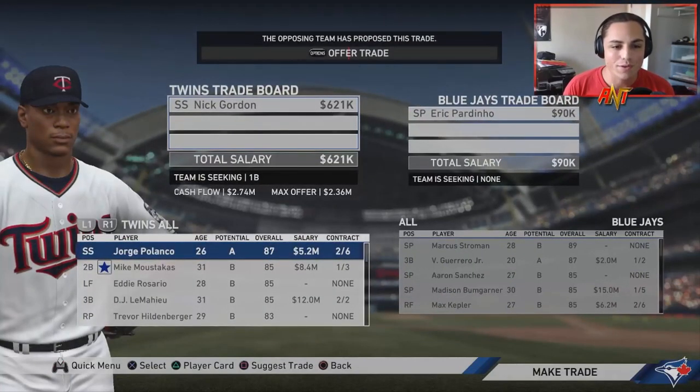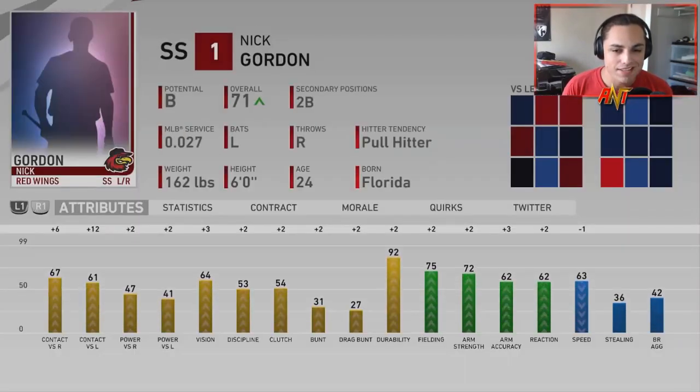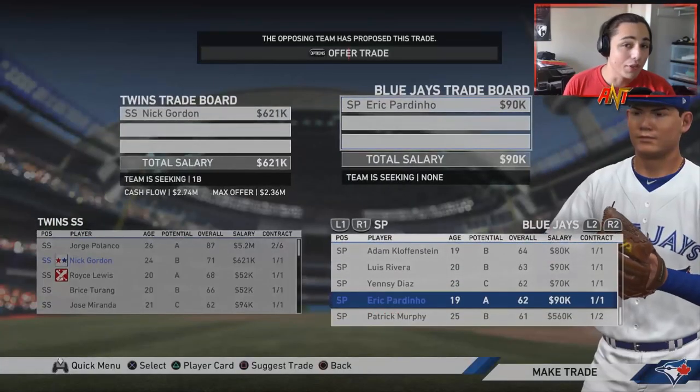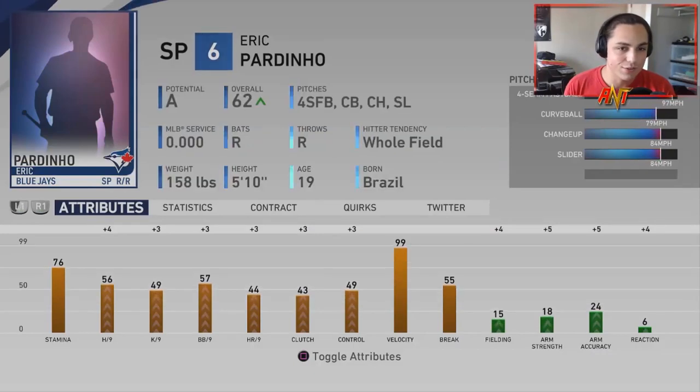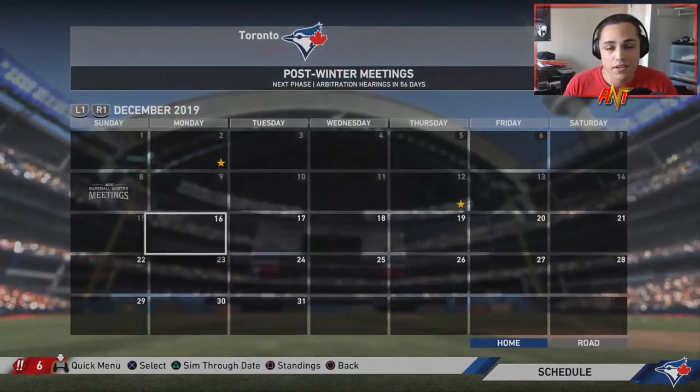I forgot trades still happen in the offseason. Let's see what happens. Nick Gordon for Eric Pardinho. I mean, that's not a bad trade. Pardinho's a really good prospect, but I don't think he's going to feature in this trade or in this rebuild. He's a decent little option as a trade piece in the future. I mean, it's not terrible.